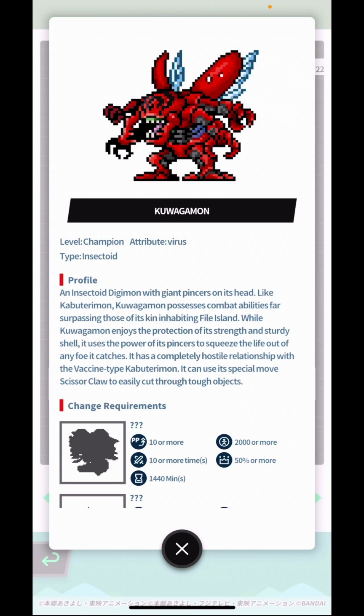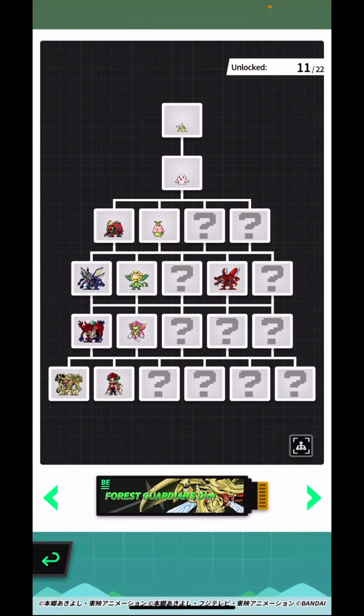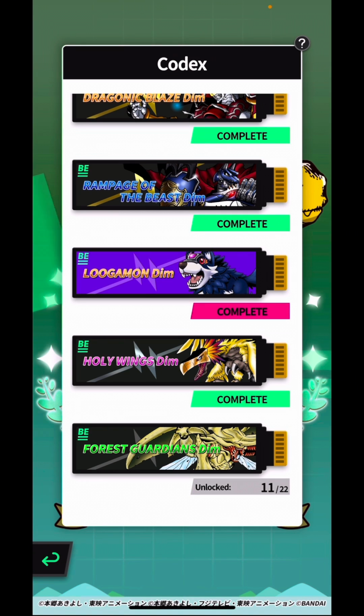Back to his profile. While Kuwagamon enjoys the protection of its strength and sturdy shell, it uses the power of its pincers to squeeze the life out of any foe it catches. It has a completely hostile relationship with the vaccine type Kabuterimon. Yep, rival. And it can use his special move Caesar Claw to easily cut through tough objects. So yeah, that is Kuwagamon's profile. Very cool. I really like it.